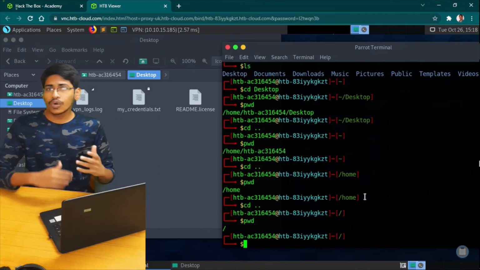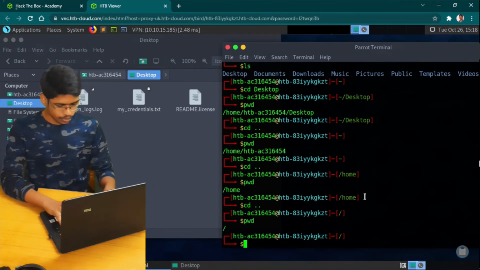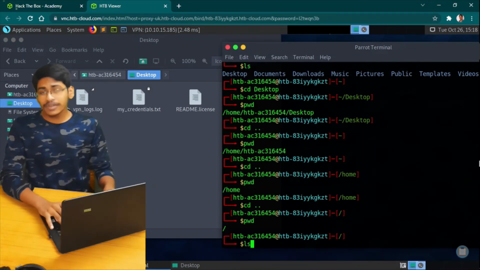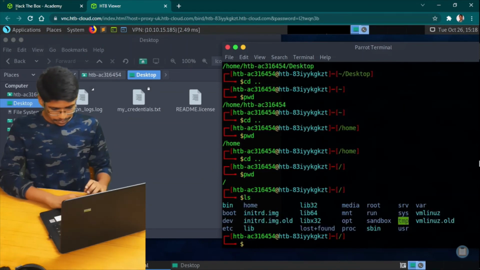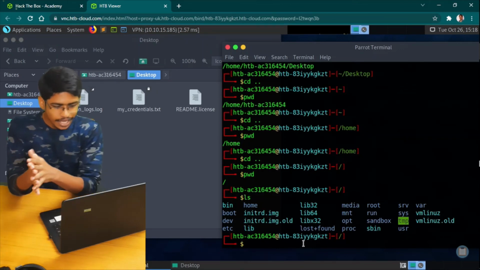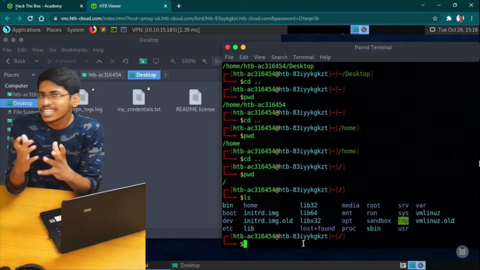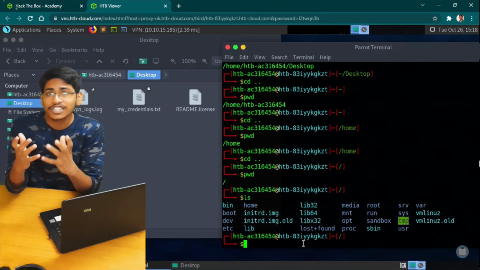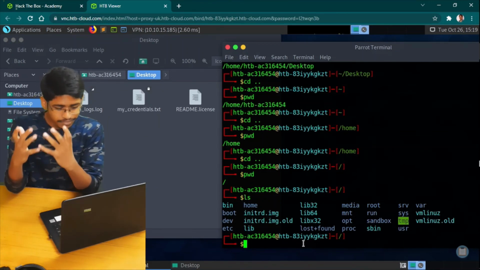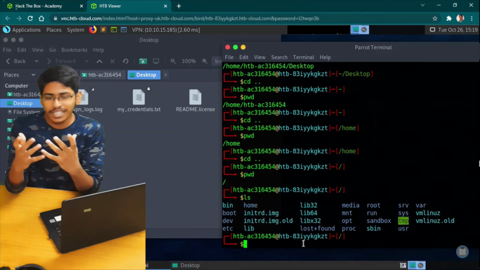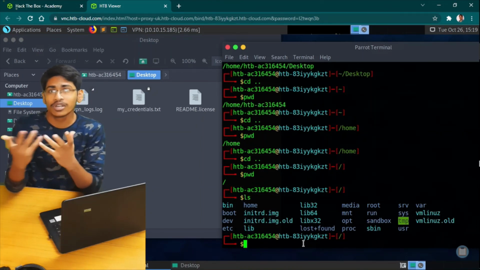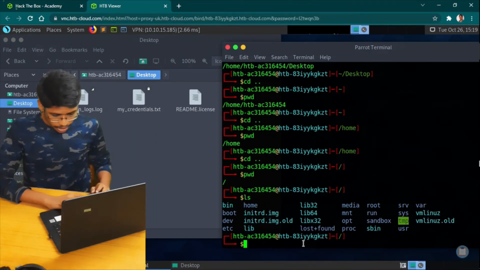So if you actually want to know what's present in this operating system, let me show you. ls. With this command we're going to see what's present in the root directory. Well, there are many things: bin, home, lib32, lib64, media, root, and everything. So yeah, I'm pretty sure these commands must have been really interesting, because for the first time when I learned these, they were very interesting. I was really very happy for the whole day about learning these commands, and I hope you are as well.